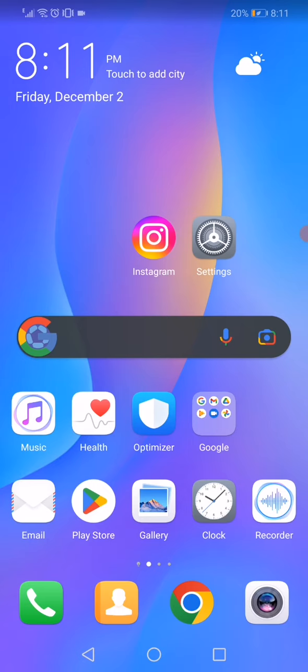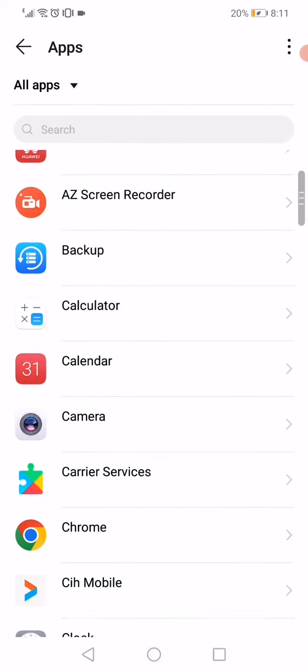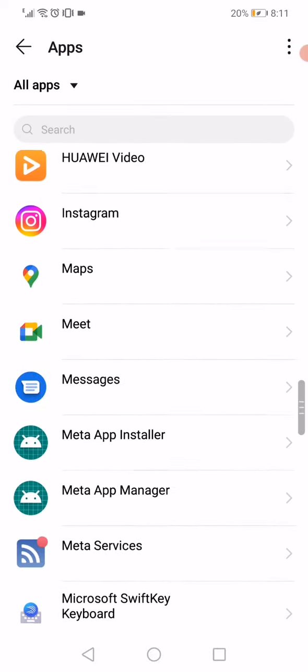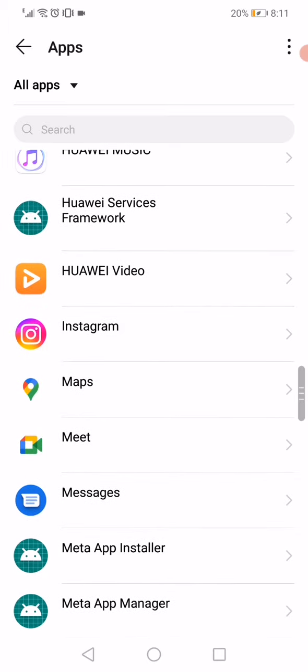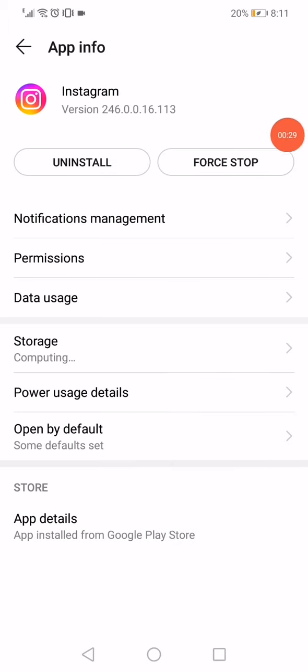The first way is you have to go to settings, then go to apps, then apps manager, and wait a few seconds. Now here, all you have to do is scroll down until you find Instagram like this, click on it, and here on this page all you have to do is very simple. Just wait a few seconds, it will start computing the storage.